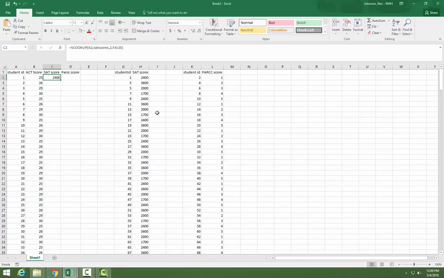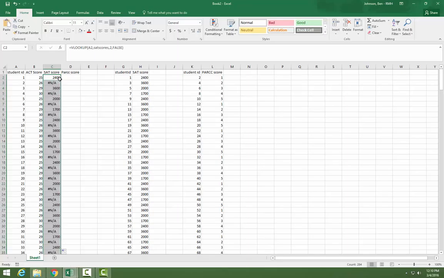Then I hit OK. You can see it found student ID 1, found it 1, and gave them a 2400. Now I can autofill this down by double clicking on my autofill handle here. And whenever it couldn't find a match, it gave that student not applicable. Okay, so you can see it quickly populated those scores. Now this example is kind of a silly example. This is not typically what your vertical lookup tables will look like, but it's going to give you an idea of how to do it, so that's why I chose this example.